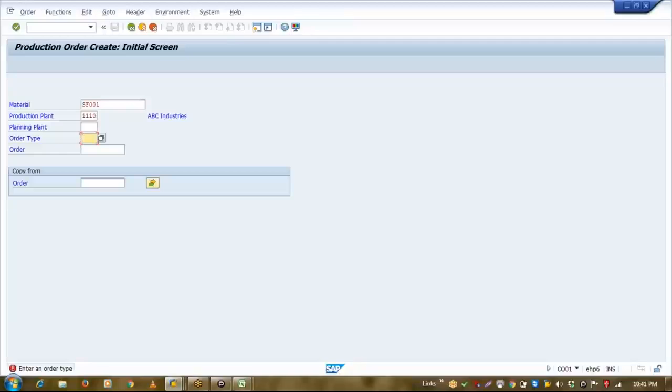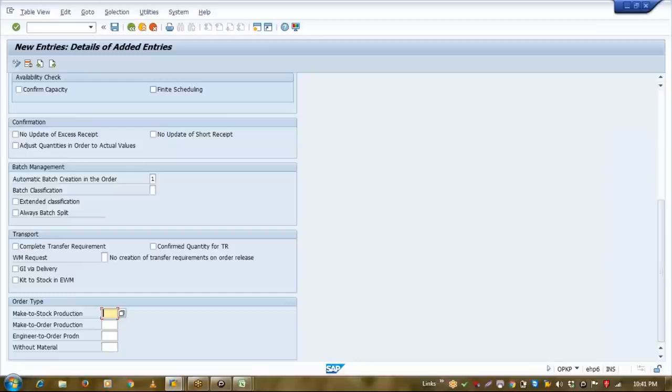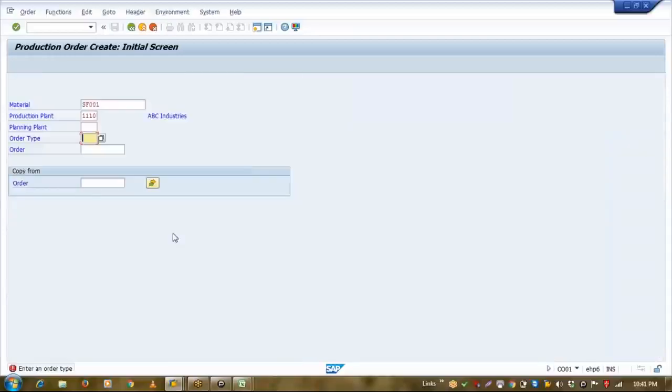Now, if you want to give some kind of comfort to the user, suppose you have multiple order types and the user may get confused, then you can maintain your order type in the production scheduler profile itself. Suppose I enter PP01 here as my order type. If I assign this production scheduler profile to my material master, then the system won't ask you for the order type. You can keep the order type blank. Simply enter your material, plant, and press enter. So by referring to a production scheduler profile, the system will determine the correct order type.